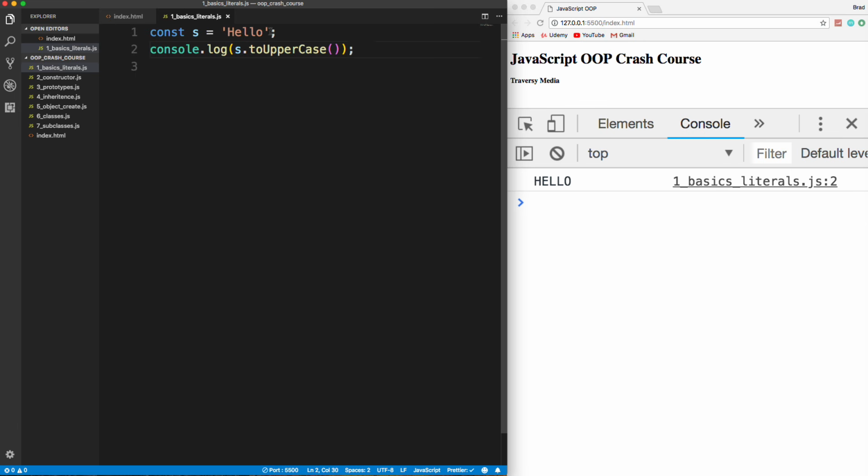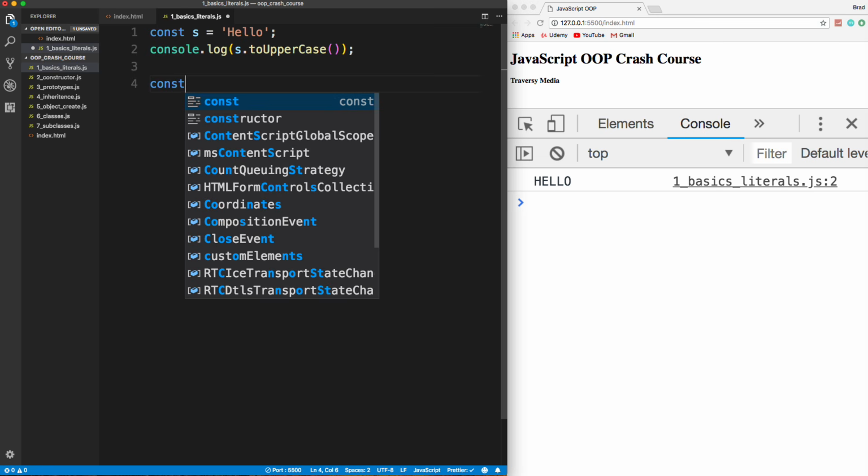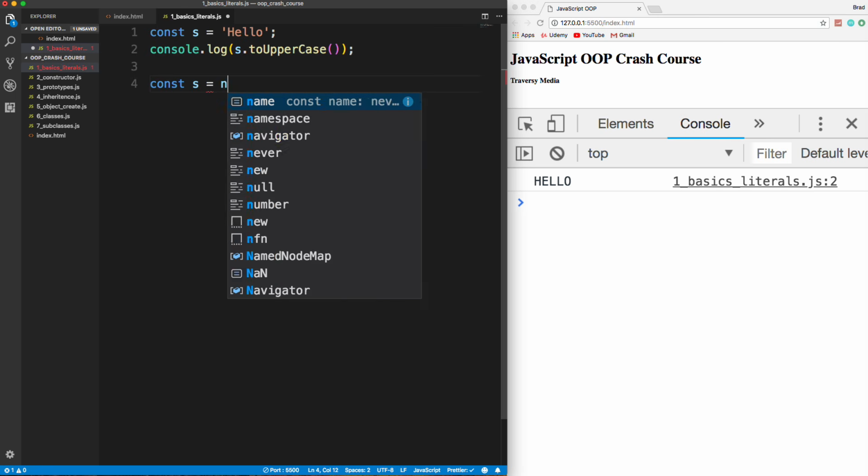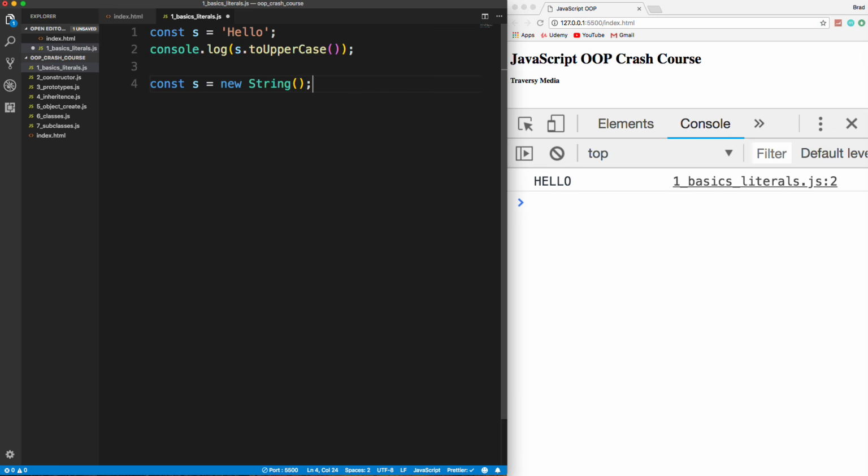So this is a primitive. It's not an object, but once we call a method on it like this, JavaScript behind the scenes adds a wrapper to it, and you can actually create strings as objects. So you can do const s equals new String, like that. Let me call this S2 and this S1, and let's do S1 right here. Now let's take a look at the types of these two.